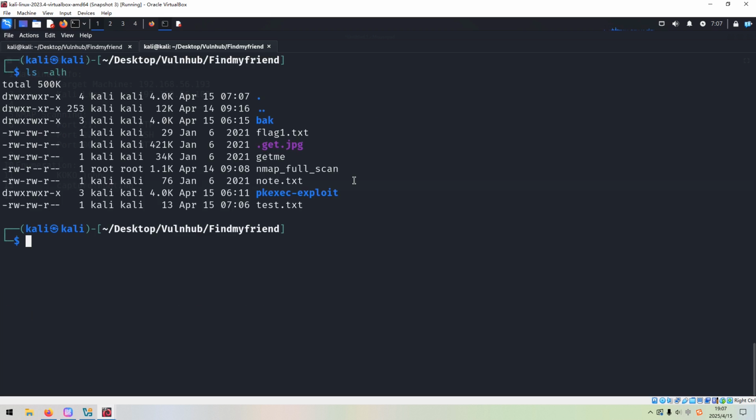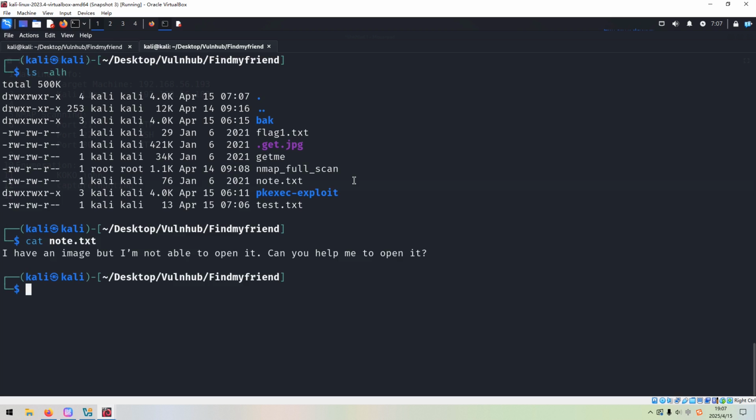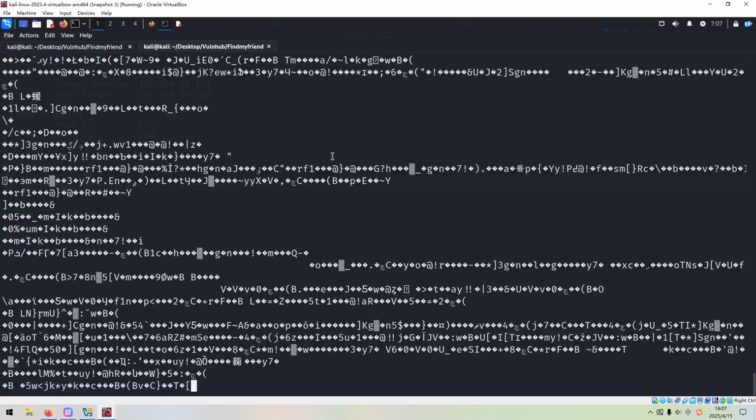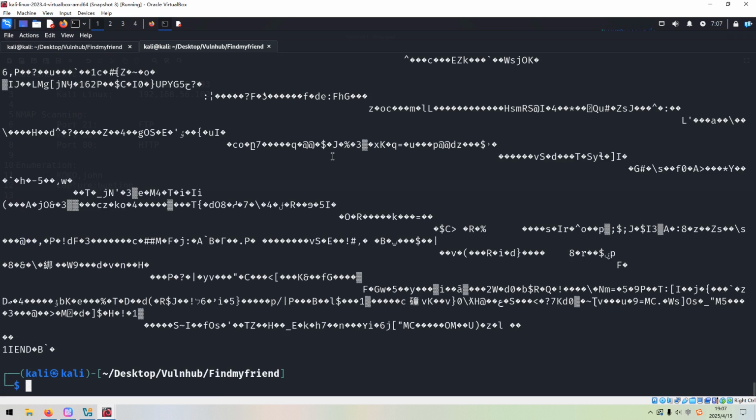Now we have to have a look at these downloaded files from the target machine. So, I have an image, but I'm not able to open it. Can you help me to open it? So, this is a very clear message. What shall we do next? Maybe we need to analyze this picture to extract information. So how about this one? We can use cat on get me, but it shows some kind of gibberish data.